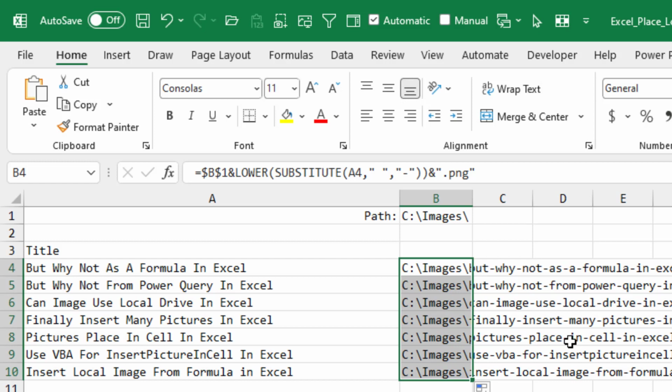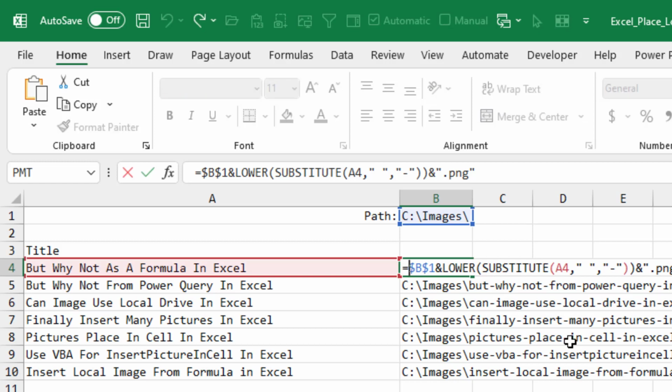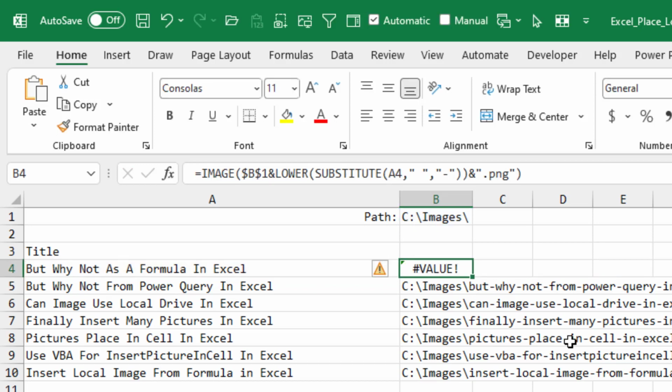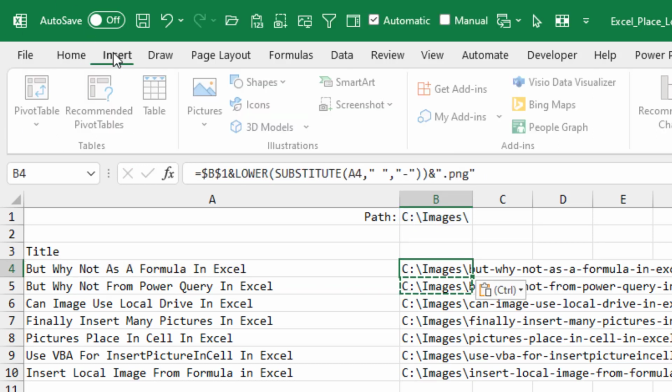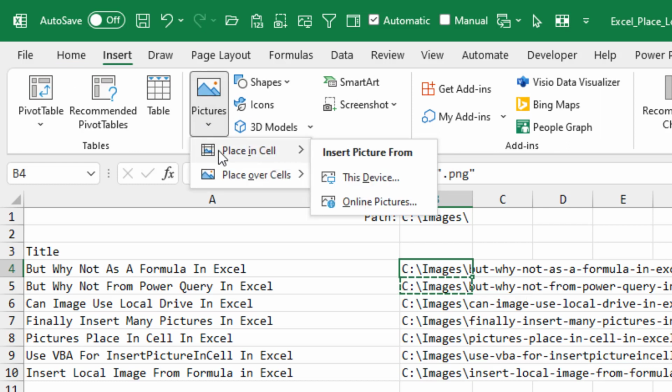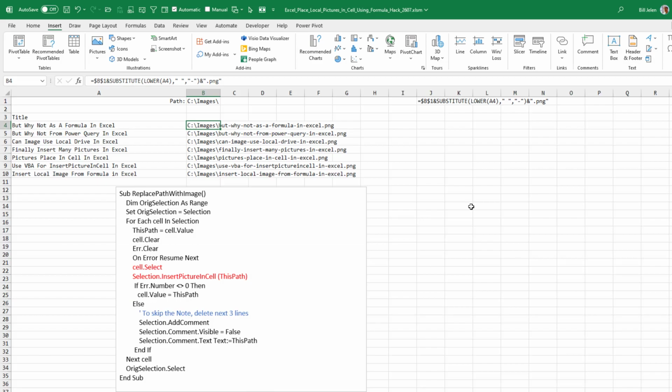And when I heard that Microsoft was going to allow the images to be from the local hard drive, I had hoped that what they were going to do was change the image function to allow us to do this, but they didn't, right? Instead, they gave us what we talked about yesterday, insert picture, place in cell. And that just is so unsatisfying to me. So here's what I did.